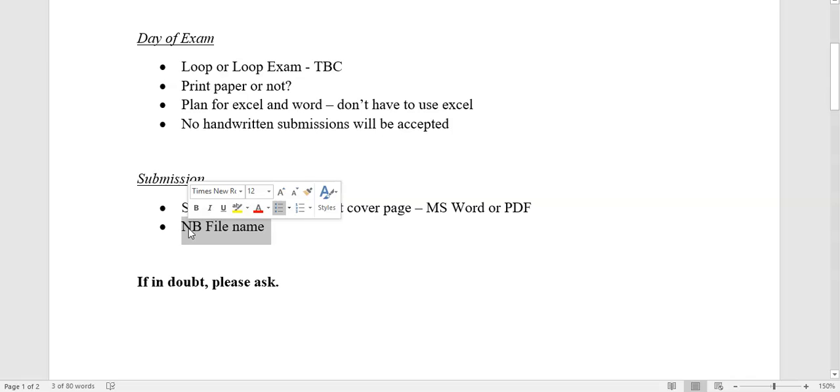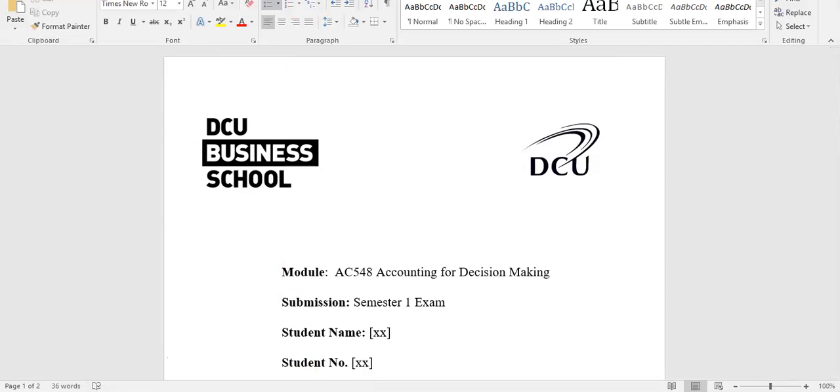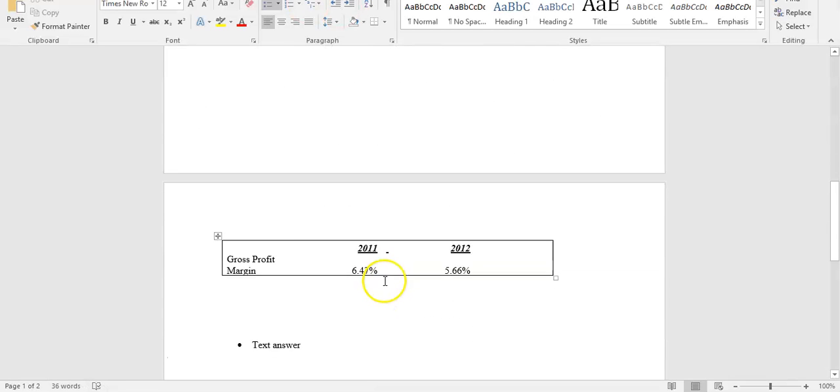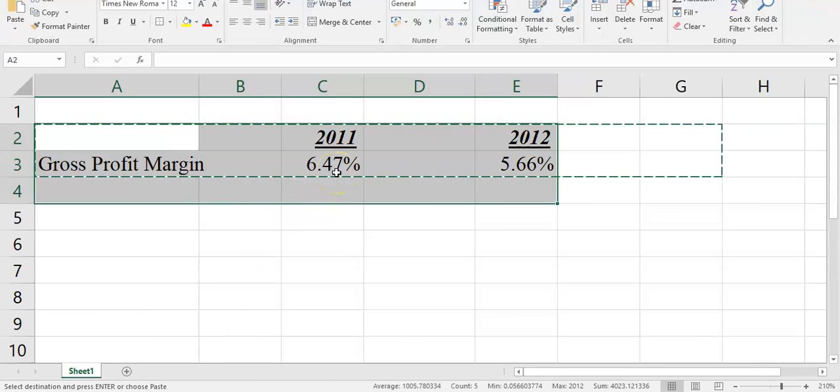So the key things there are, have your templates ready, download the cover page, save it, resave it with your name and your student number, and be ready to slot in the questions after that. Have an Excel template ready. Now, there's not much in it, but have it at Times New Roman, size 12, ready to copy and paste in. And practice that. Practice using the templates when you're answering past exam papers. Use Excel, use Microsoft Word, and time yourself.